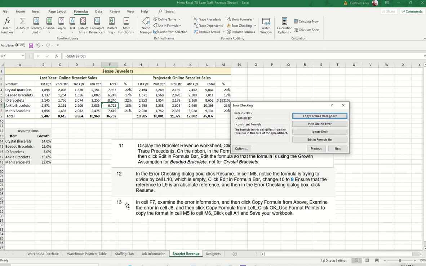That's for F7. So we're in step 13. It says to examine the error and then click copy formula from above. So here it says copy formula from above. Is that always an option? No, but in this case it is an option. So I'm going to take the easy route and just say copy from above.